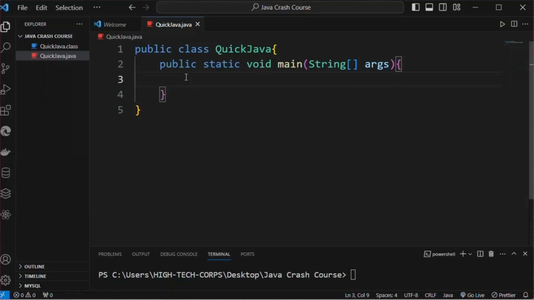Now we are going to talk about loops in Java. A loop is a programming structure that repeats a block of code until a certain condition is met. There are 4 main types of loops in Java which we are going to see in this video, namely while loop, do while loop, for loop, and augmented for loop. So let's see examples for each of these different types of loops.